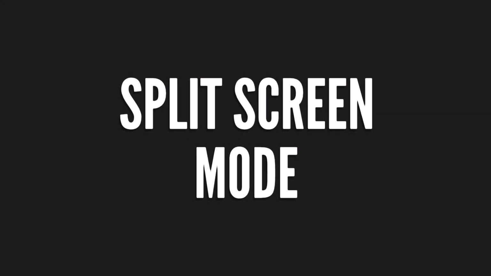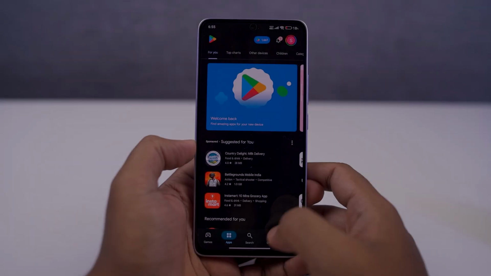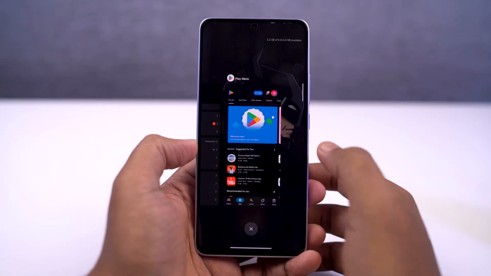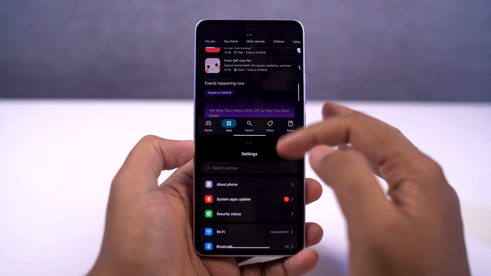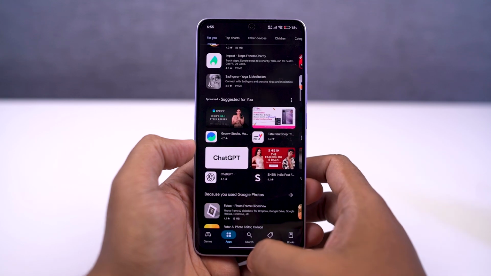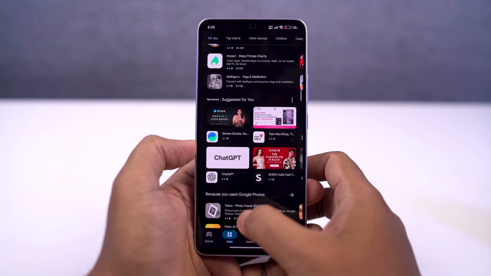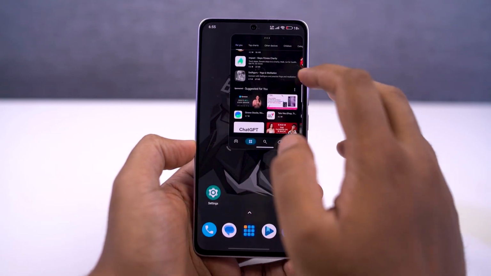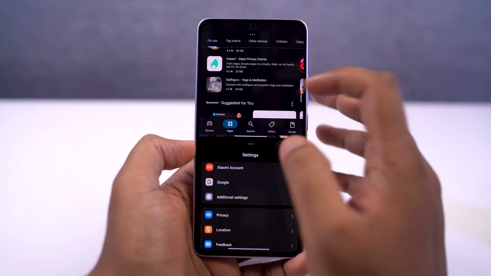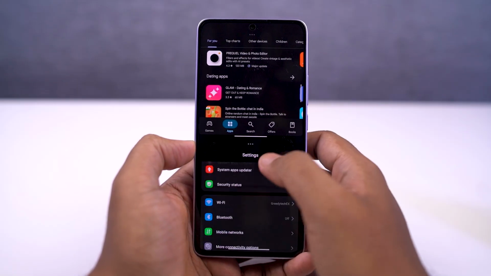Next, I'm going to show you how to use split screen mode on this phone, or to say how to use 2 applications at the same time. For that, first go to the recent apps. Then click and hold on the application that you want to use in the split screen mode. Then select split screen. Now you can select the secondary app from the list below, or else you can go to the home screen and select the secondary app from the app drawer.